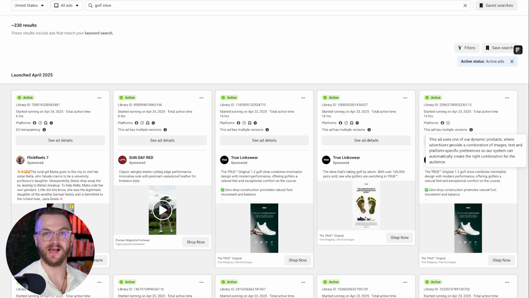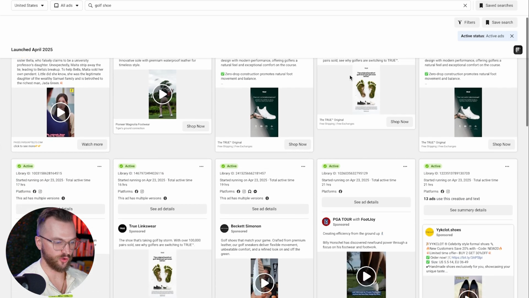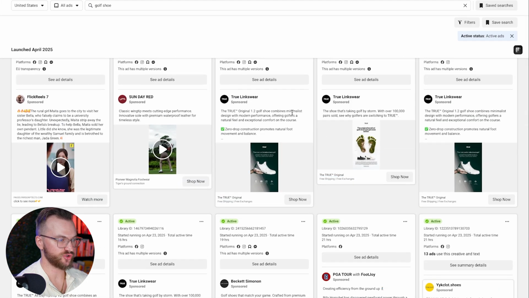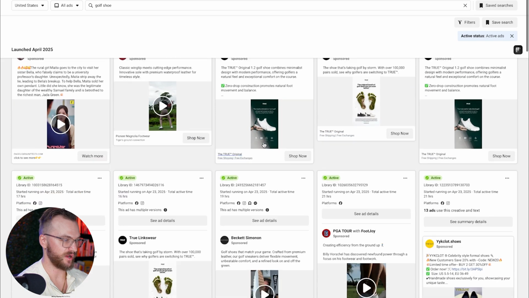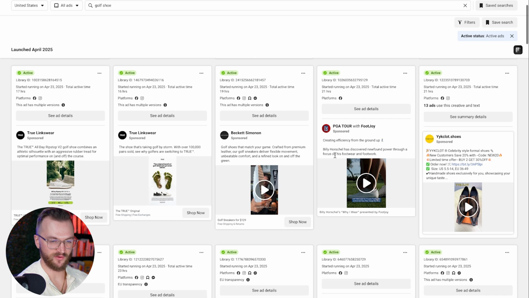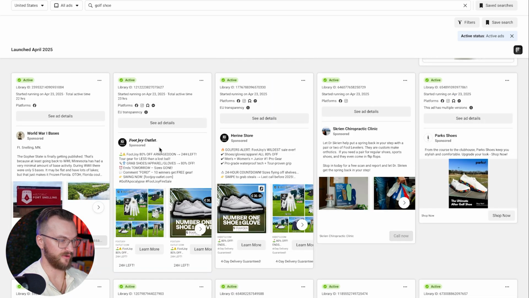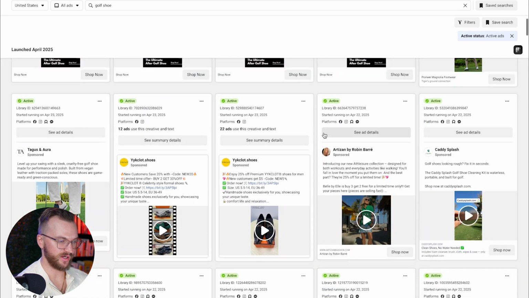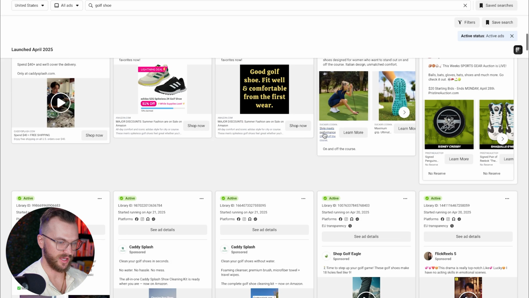And again, I'm going to show you exactly how to take one of these ads in less than 5 minutes and duplicate that for your exact product. Even if you don't have the best photography, you can duplicate the exact same ad in just a couple minutes. So we can scroll through here and we can see different brands: True Links, Sunday Red, which is Tiger Woods's brand, Beckett Simonon. I don't know if I pronounced that right. You have Y-Clot Shoes, Heron Store, FootJoy. So again, a ton of different ads right here. And I'm going to keep scrolling until I see something that I really like.